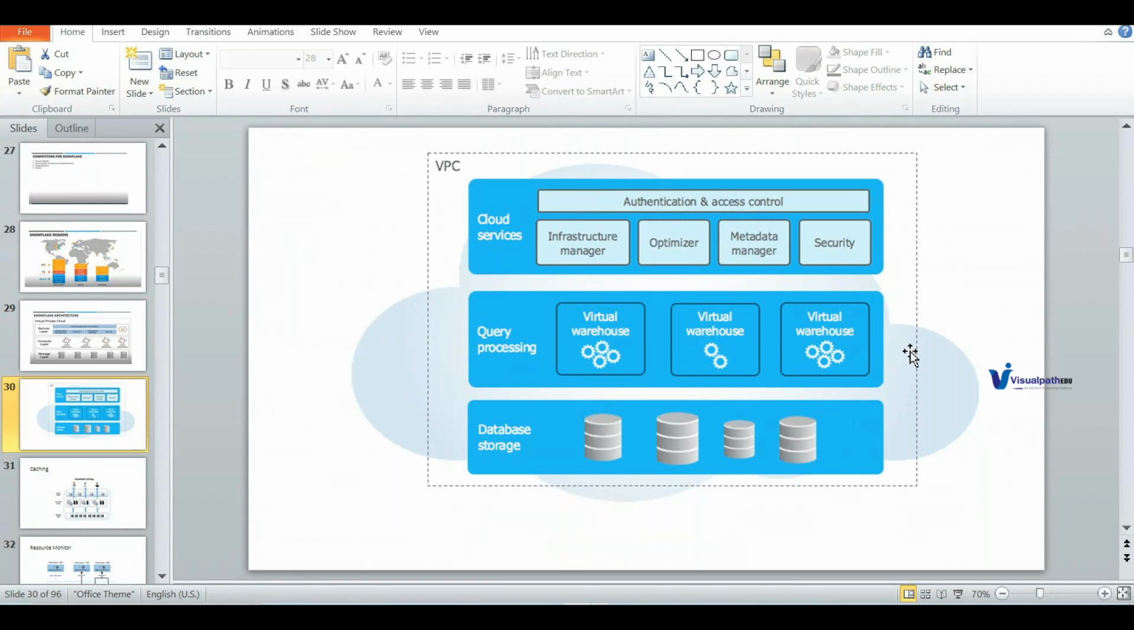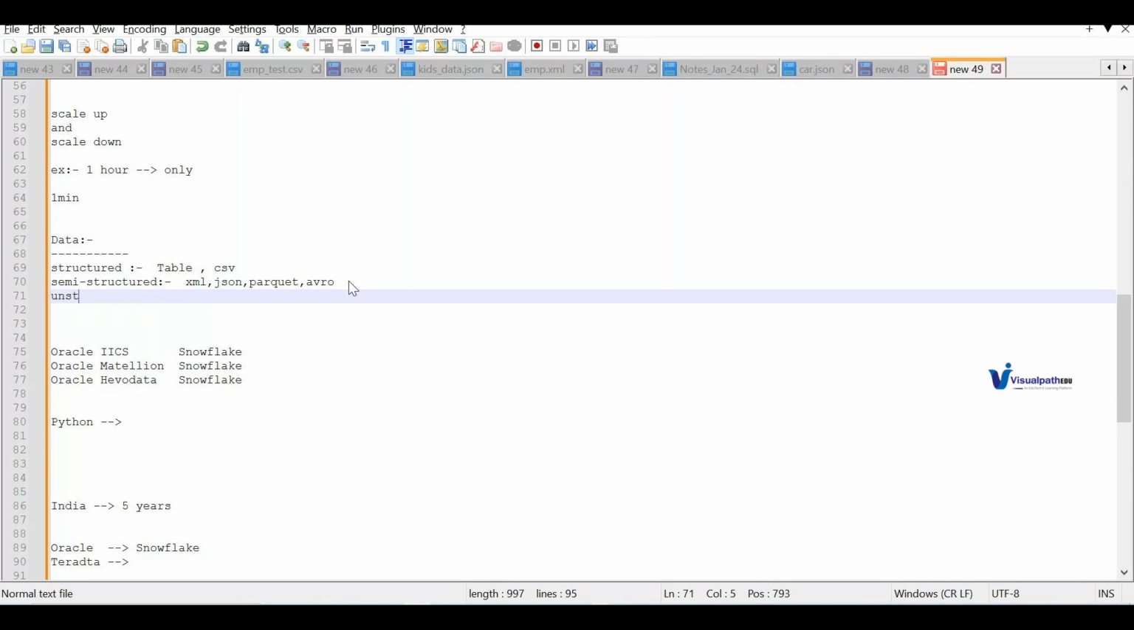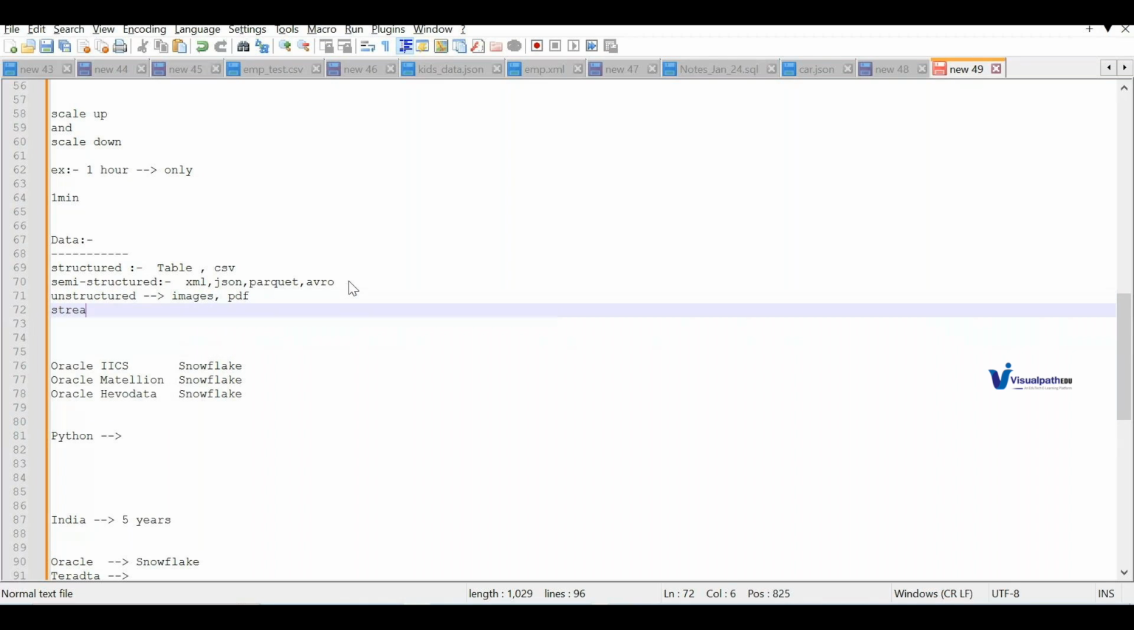Here the point is this is the database. In the database, you will have all the data. When I say data, it could be structured, semi-structured, and one more thing, unstructured. When I say unstructured, you have images and PDFs. These come under unstructured data, and you have streaming data. When I say streaming data, you can take the example of Facebook, or the stock market data. It changes within seconds. This is streaming data. So all the data will be sitting in the database.